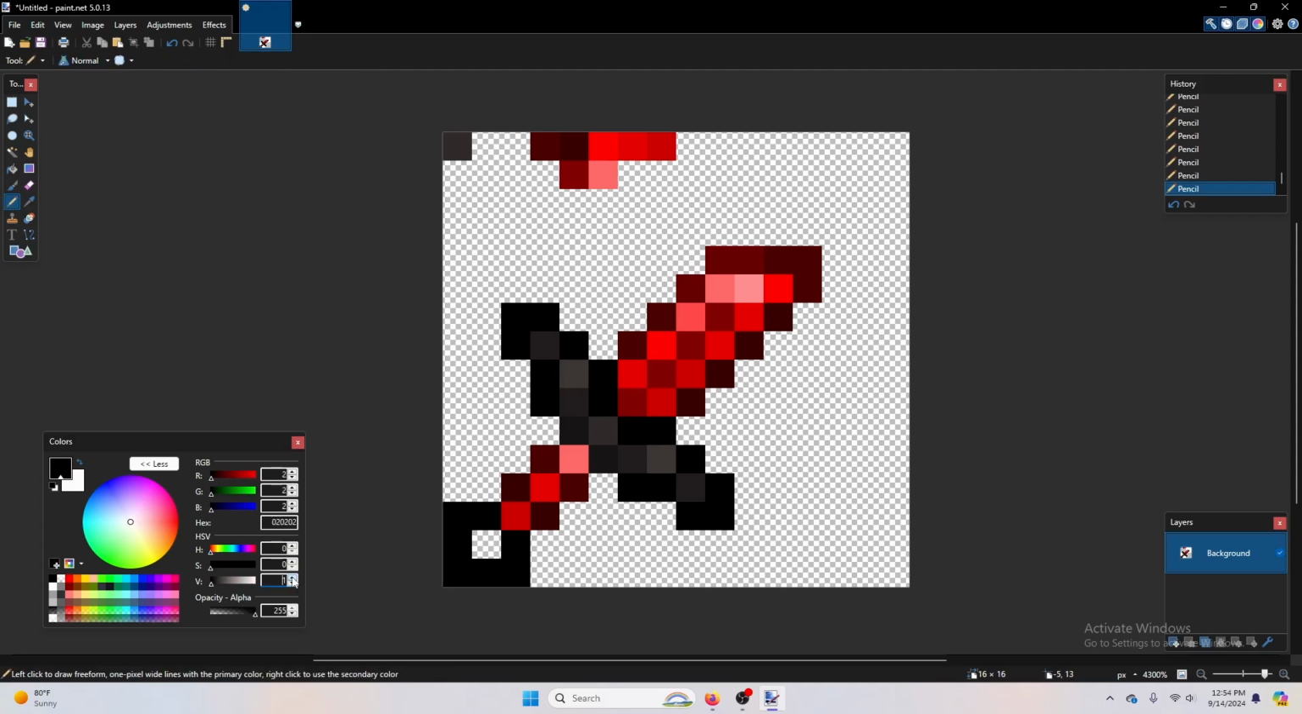And then just make it a little brighter where the lighter parts of the hilt are, like here and here. So yeah, that's looking pretty good. So we're just gonna copy that color scheme from the middle of the sword to the bottom of the sword. As you can see, there we go.